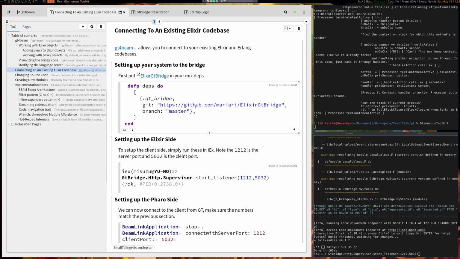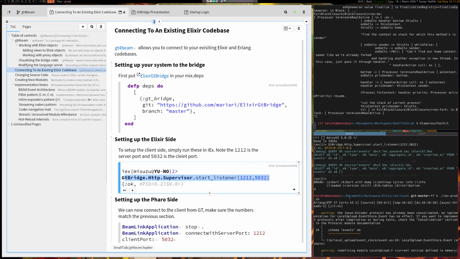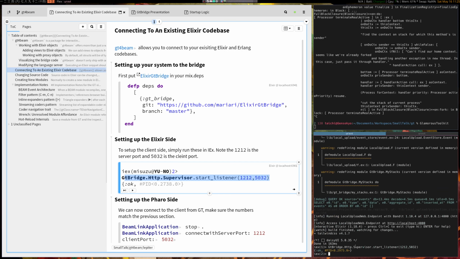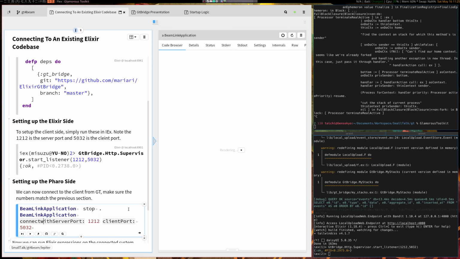So the first thing that you do is that you start the bridge by running this command right here. So I'm just going to do it. Here I have a normal IEx that I spawned up, and I just turn on the bridge. And then on the Pharo side, we just connect it. So we run and we inspect this, and great, we have this.